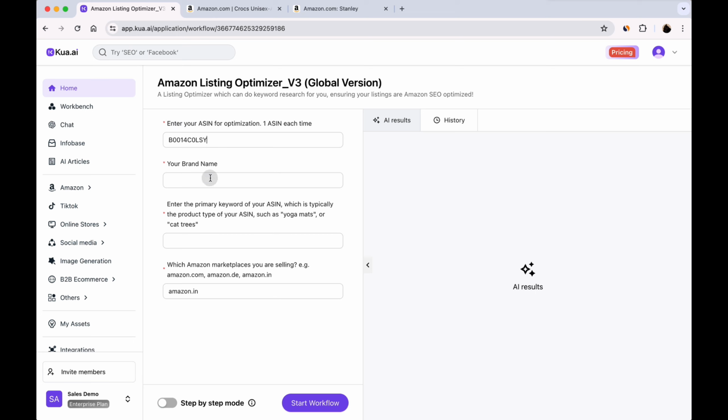The second step requires entering your brand. For example, we'll use Crocs as an example here. The brand you enter will automatically be incorporated into the optimized listing title. Of course, I hope Crocs doesn't mind. I'm a big fan of Crocs.